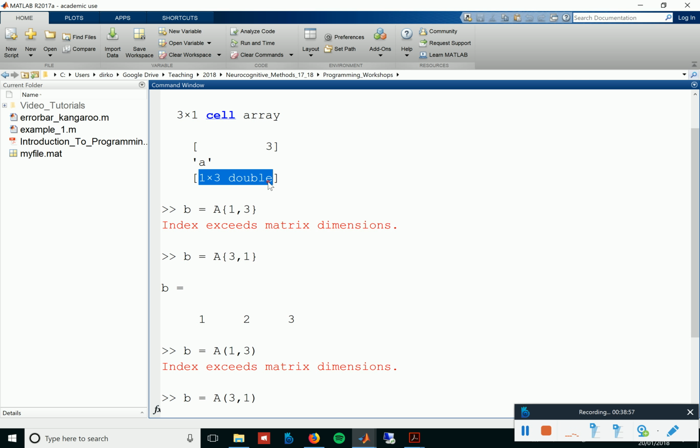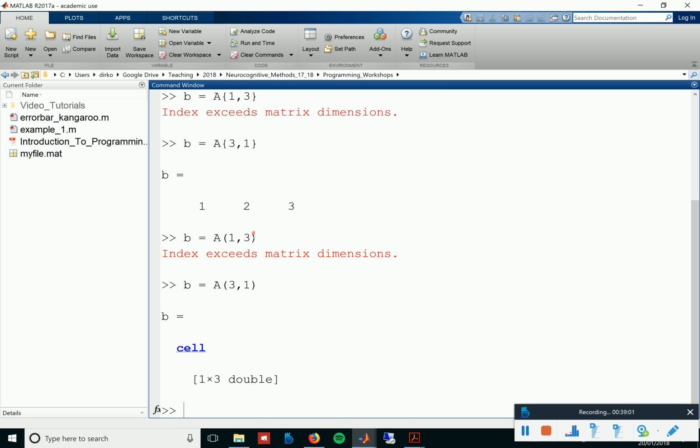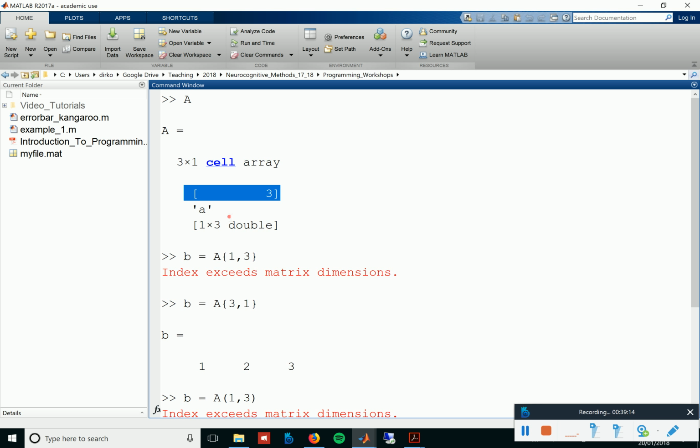Now, that takes a little bit of getting used to, because often, once you're familiar with the numerical arrays, you want to use this and hope that you get the content, but then you don't get the content, but just the single cell that makes up A in this location. So the first B is an array and the second B is a cell.